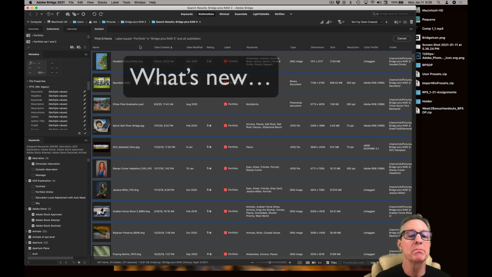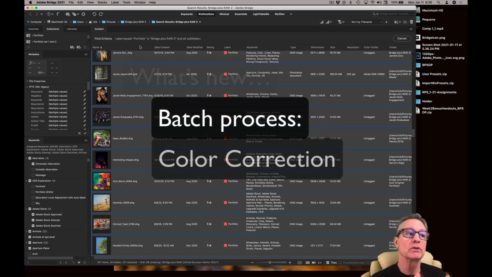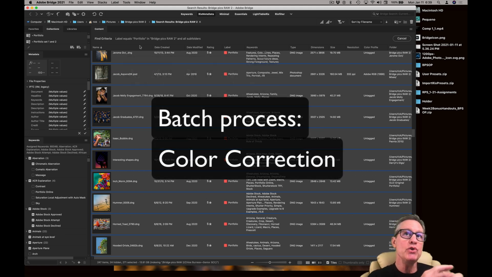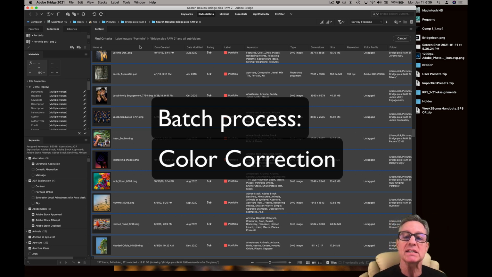So this week, something new. This week, we're going to learn how to batch process color correction. How do you color correct 100 photos at one time? Let's say that you're shooting in a reception hall and the light is just orange. You don't have to edit those one at a time to color correct them.